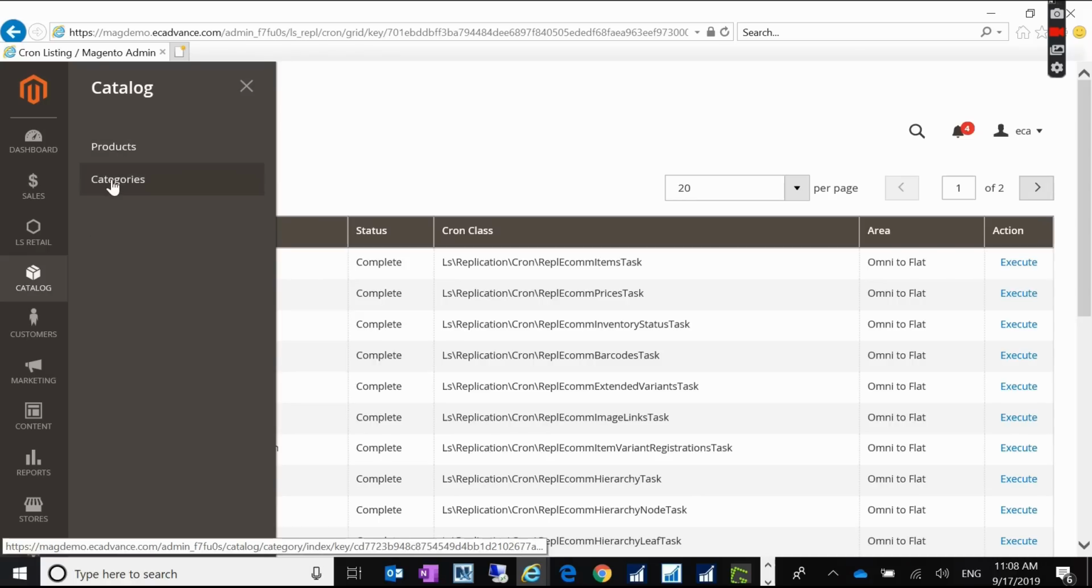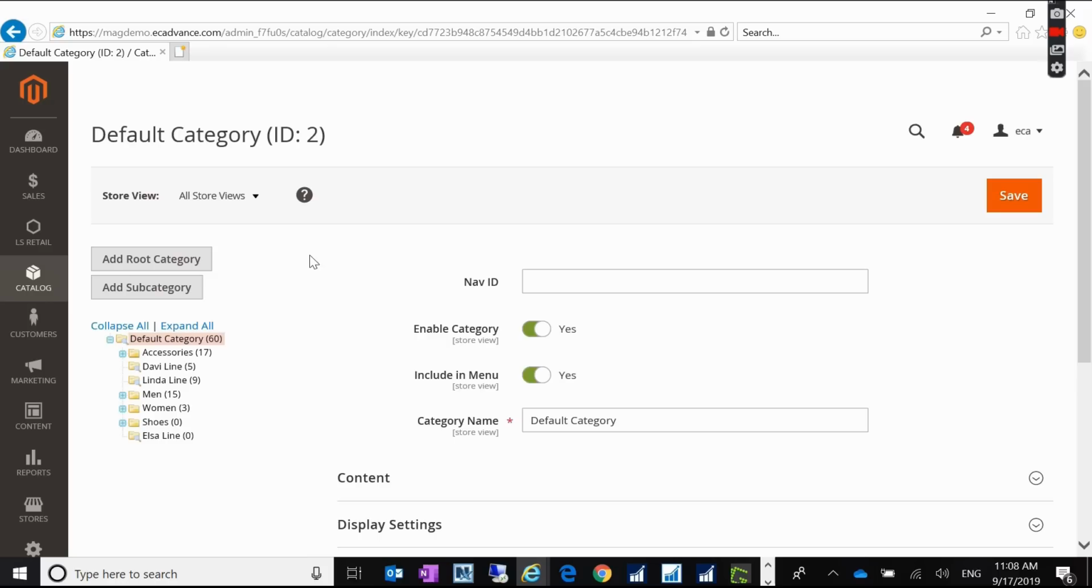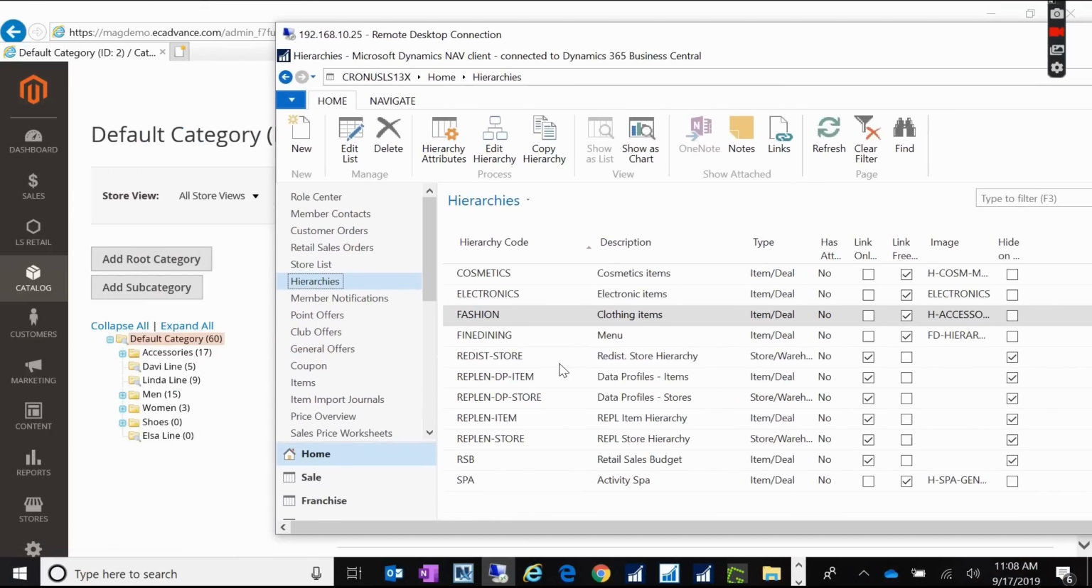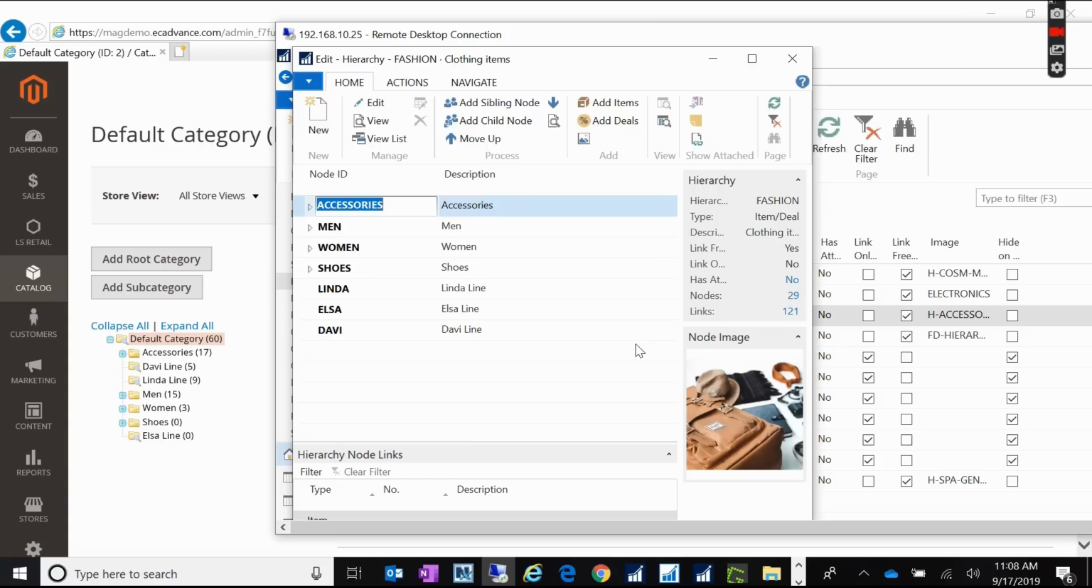Then you can check the categories synchronized. Basically, these categories match the hierarchies you synchronized. So you can see these are the hierarchy. These are the categories. And if you go to your clothing, so I'm going to just go to my clothing, and if you add it to your hierarchy, you can see those categories match what you have here: accessories, men, women, shoes, Linda, Elsa, Debbie.